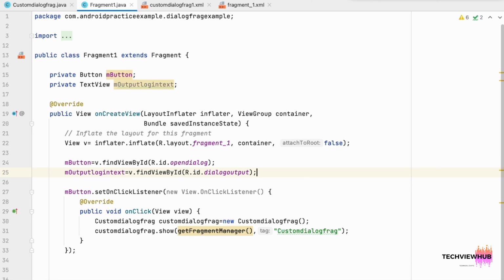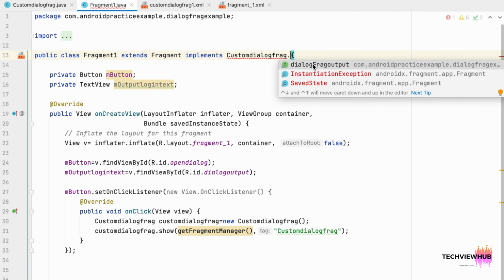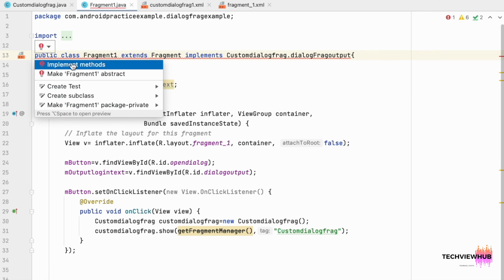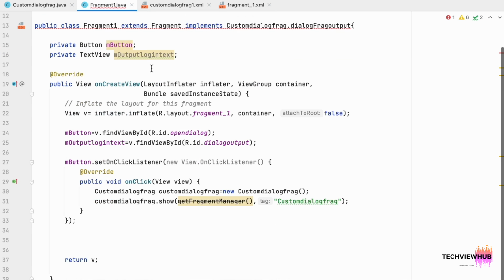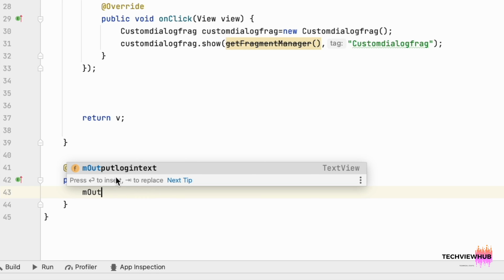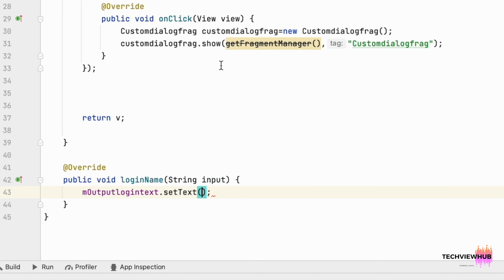Next we are implementing dialog frag output interface in the fragment1 Java class. Clicking on implement methods, here we are implementing the login name. Inside this, we are setting the value of m output login text view as input. So what we are doing now is getting the value from the edit text of dialog box and passing it to m output login text view.